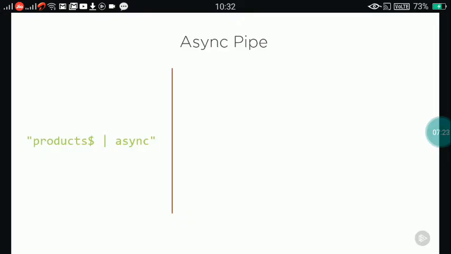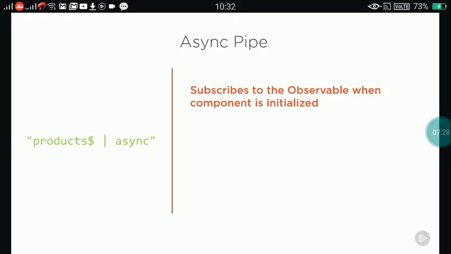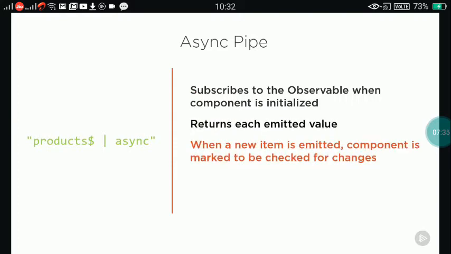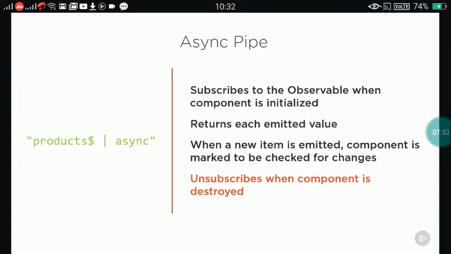We access an observable directly in a template using the async pipe. The async pipe automatically subscribes to the observable when the component is initialized. It returns each emitted value from that observable. When a new item is emitted, the component is marked to be checked for changes and runs change detection, modifying the UI as needed. This makes the async pipe a key part of our reactive development strategy. And the async pipe automatically unsubscribes when the component is destroyed to avoid potential memory leaks.